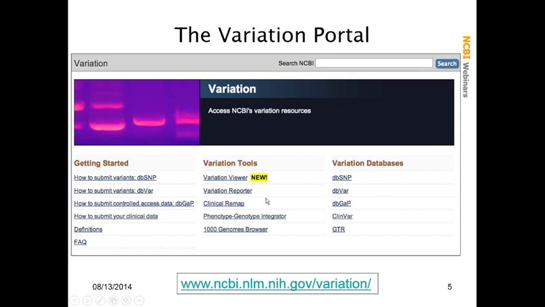The URL for this page is listed at the bottom of this slide, and it's pretty simple to remember. It's just the NCBI homepage URL, www.ncbi.nlm.nih.gov, followed by the word variation.